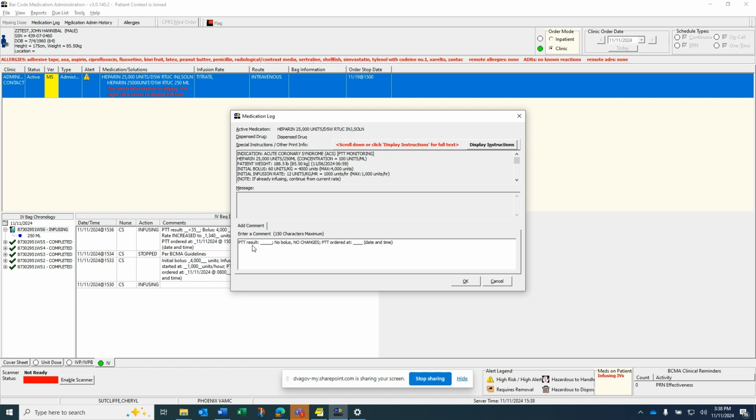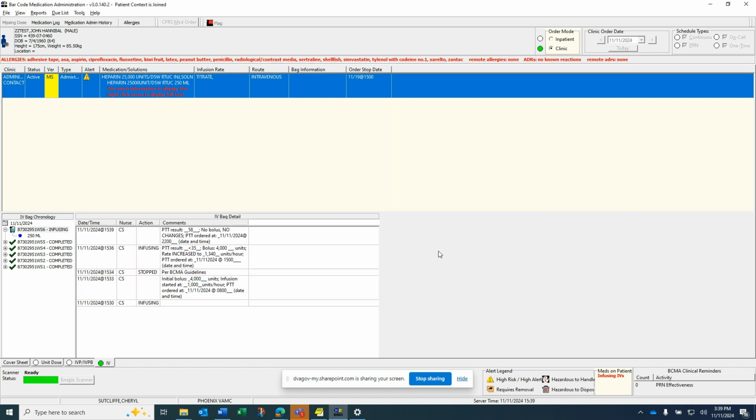Fill in the blank fields. So we said our PTT result was 58 seconds. There's no bolus, no changes. PTT will be ordered today at 2200. Click OK. So there is your documentation for your therapeutic level. Notice that we didn't have a box pop up for second nurse verifier. That is because we did not make any changes to our dose or rate.